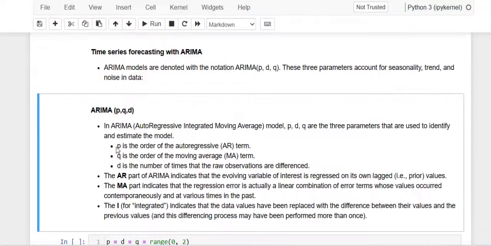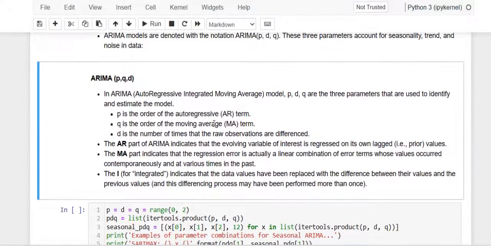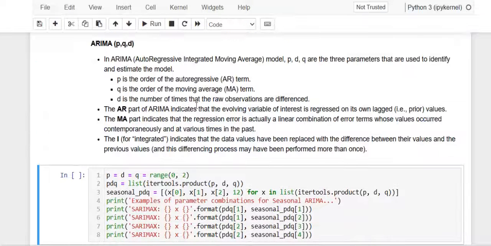So here you can see P is the order of the autoregressive term, that is the AR term we can say. Q is the order of moving average, and D is the number of times we are carrying out the difference, because whenever we have to carry out the analysis of any time series data, we have to make this series stationary. Okay, then you will get good results here. So before doing the analysis, we are making the time series stationary. Okay.